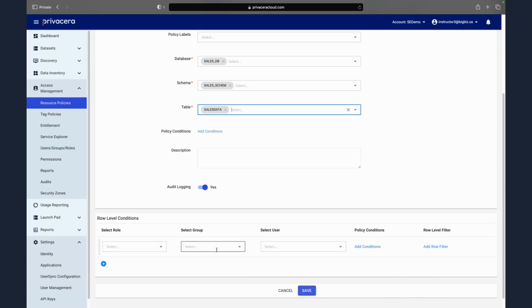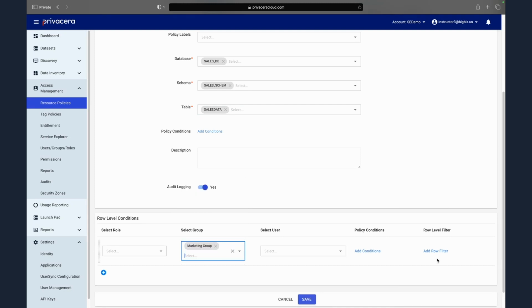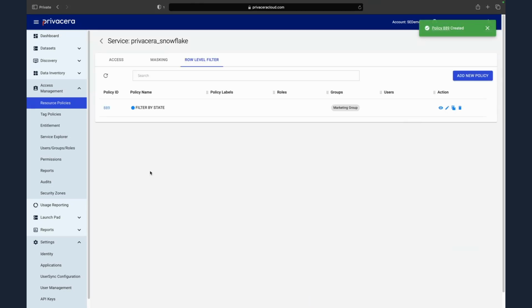Next, we can do the filter by user, group, or role. So I'll stick with my marketing group, which the Amy IC user was part of. And then I'll add the row level filter. And this filter is basically a where clause in a SQL statement. For the static filter, I'm just going to add state equals LA for the state of Louisiana. Now I'll save the policy. So that's a static filter.